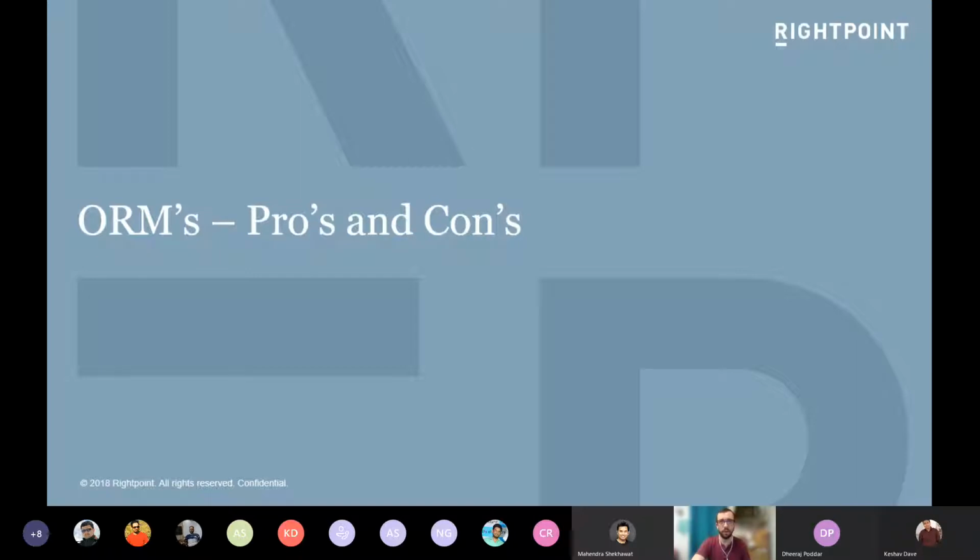So before I talk about what I'm calling the ORM-less approach, I wanted to just highlight some of the pros and the cons of using an ORM.